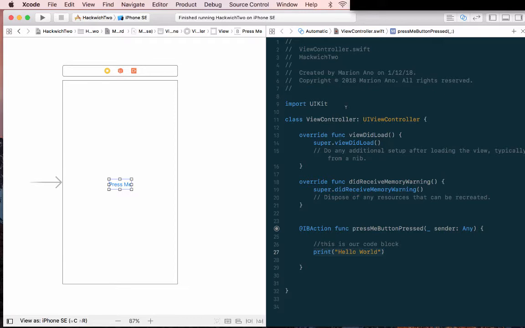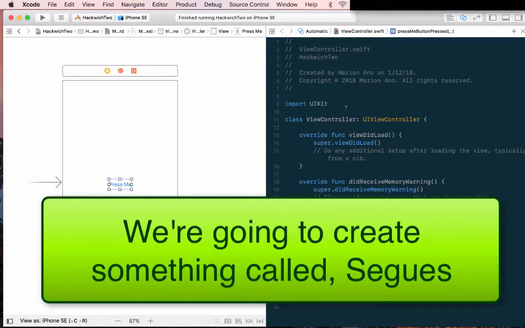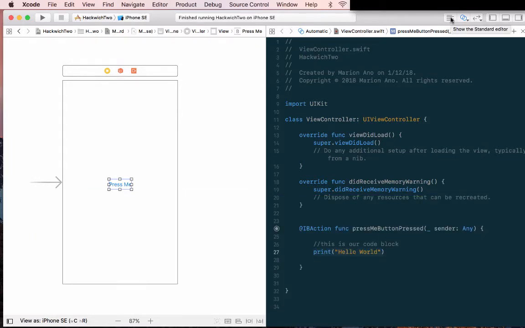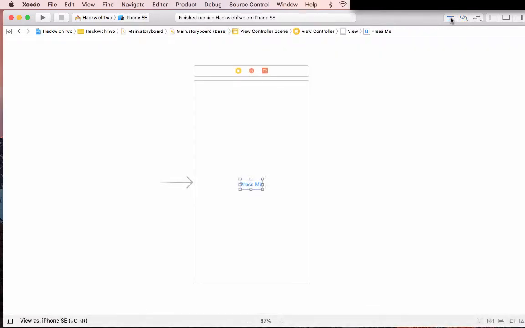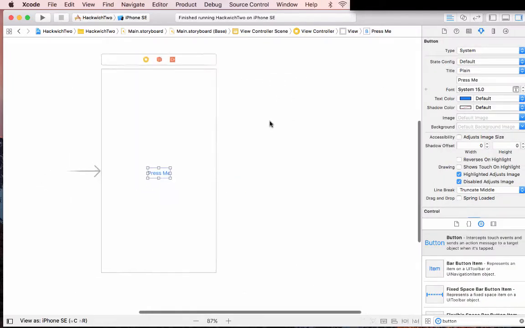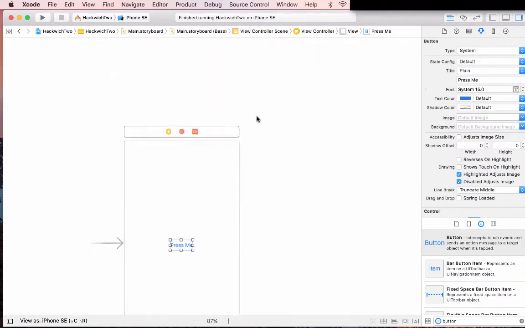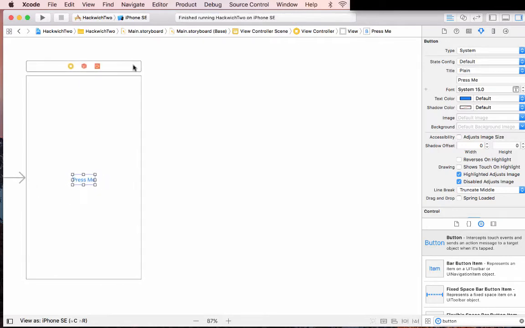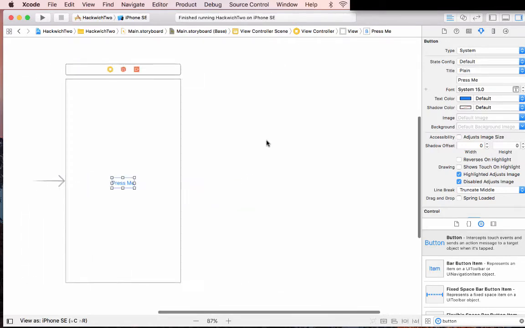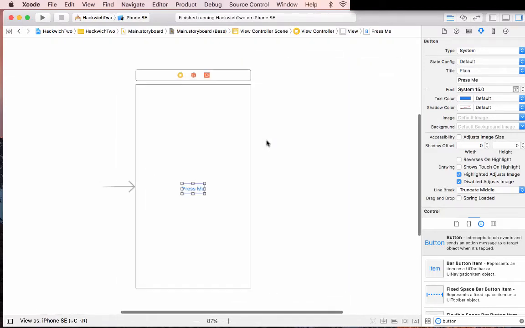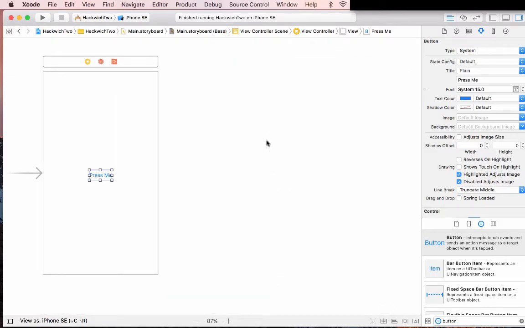We're going to create something called segues. That's the first part of this tutorial. So I'm going to go into the standard editor, which means just the storyboard will show up. And we're going to open up the utilities panel. You can actually move things around in the view controller. You can pick up the view controller if you click on it, and drag it to a desired location in the storyboard. You can go up and down, left and right. But you want to make some space because we're going to be adding another view controller to our storyboard.